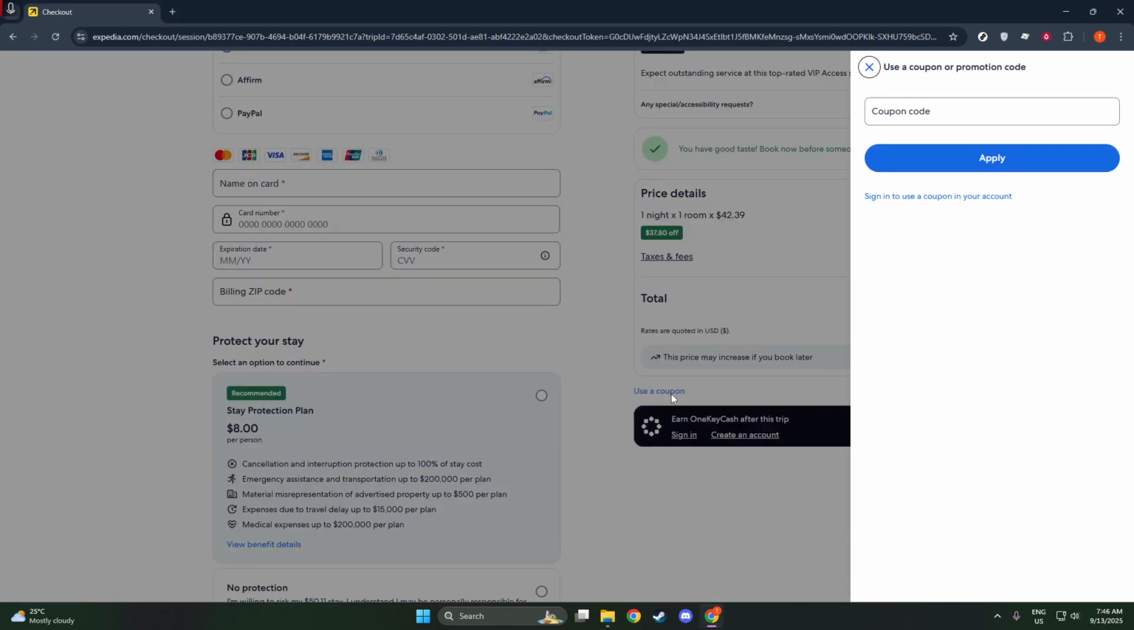After you've entered the code, click on the Apply button. If the code is valid and applicable to your booking, you'll see the discount amount reflected in your order summary. You should see a reduced total price, indicating that the coupon code has successfully been applied to your travel purchase.